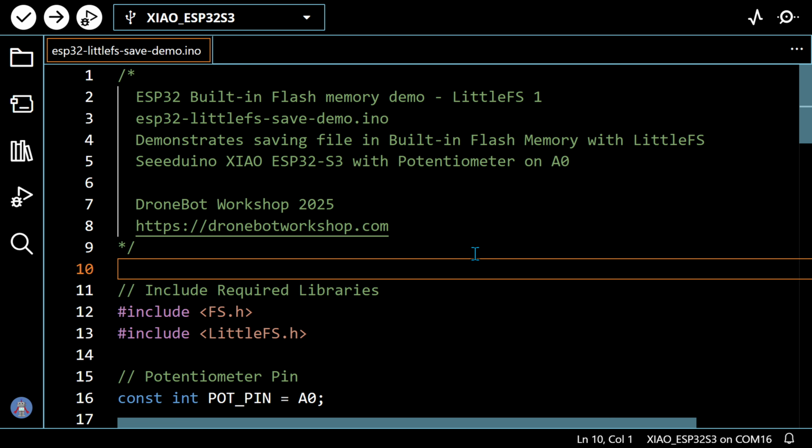The second bit of code, which I'll show you soon, reads that back so we can see that we've actually written something. And the third bit of code, which I'm not going to demonstrate but you can download, will just erase that text file so that if you want to start from scratch you can. Now this is the code that's going to write data and append it to a text file, so it's going to continually make the text file grow.